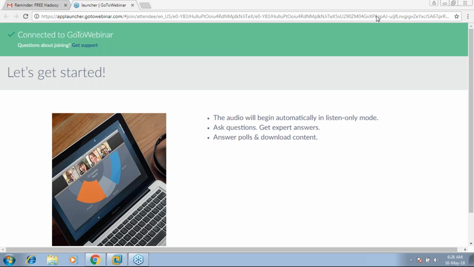Yesterday we saw how to establish the communication between client and server through PuTTY software. Today we will see how to transfer the files between the client and server.